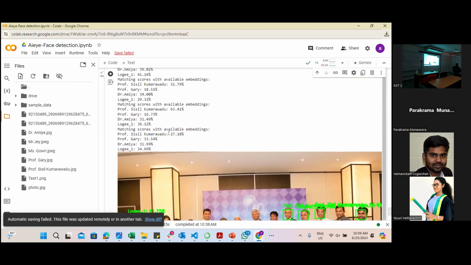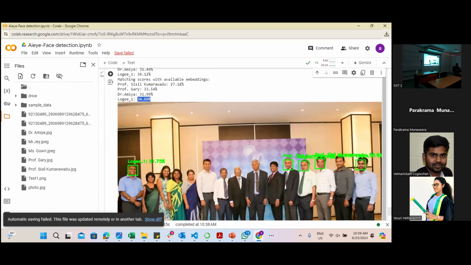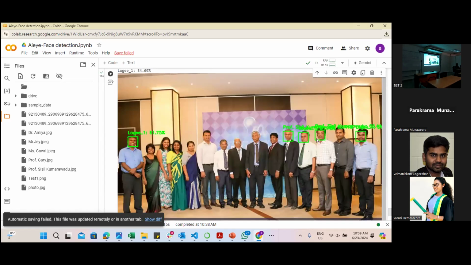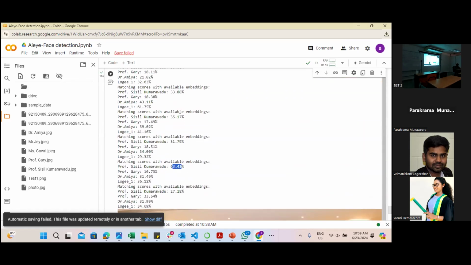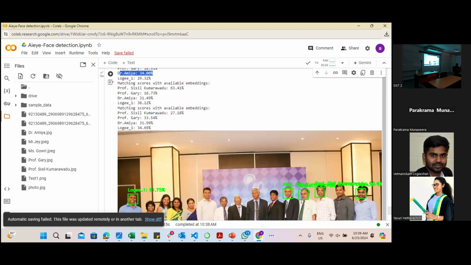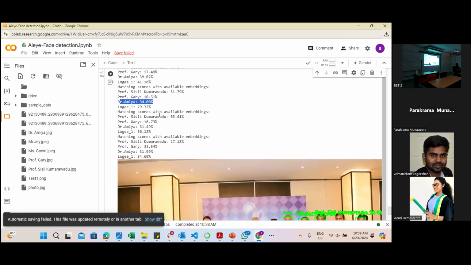So here if you see, Cecil Kumar Avadu, Logi 37.45, okay, it says Logi. The other one, Professor Cecil Kumar Avadu, 63.41. So it detected Professor Cecil as Professor Cecil. And going above, this person is detected as Dr. Amia, kind of looking the same, right? This guy and Dr. Amia have kind of the same features, but a lower percentage. So what can we do about this false detection?